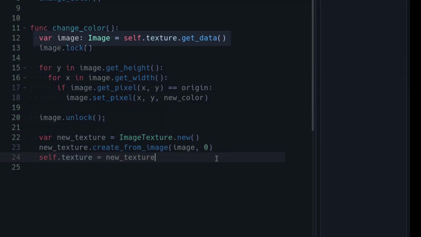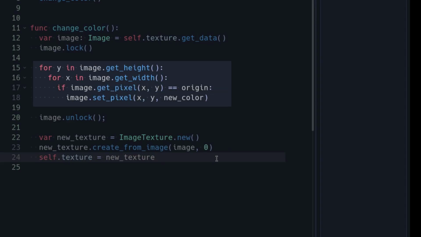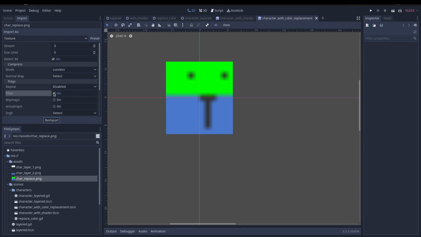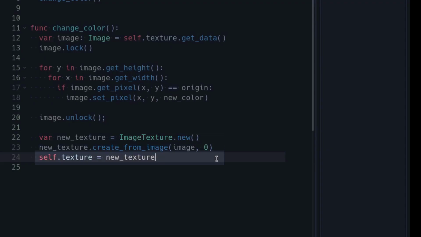First you need to get your sprite texture, then you iterate over each pixel and change the ones that need to be changed. After that, you create a new texture using the altered image. You need to pass the flags as 0 to disable all the filters so your pixel art doesn't look blurry. Finally, you set the new texture to your sprite node.